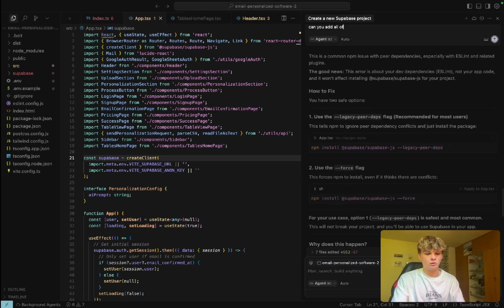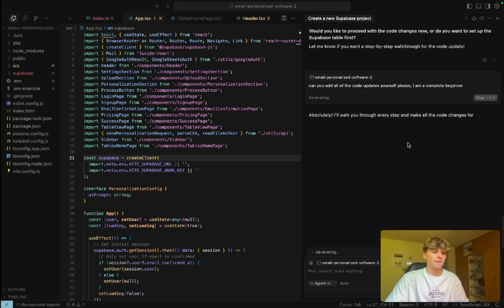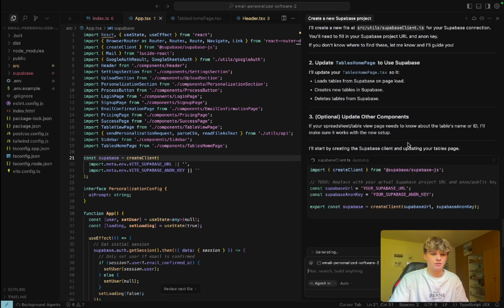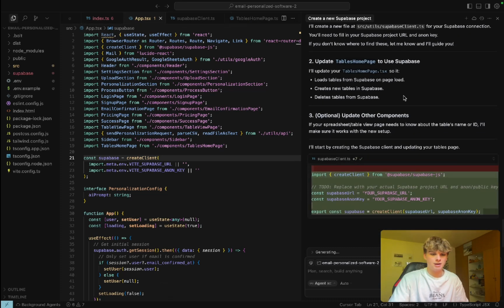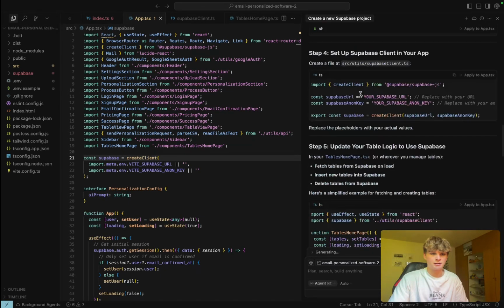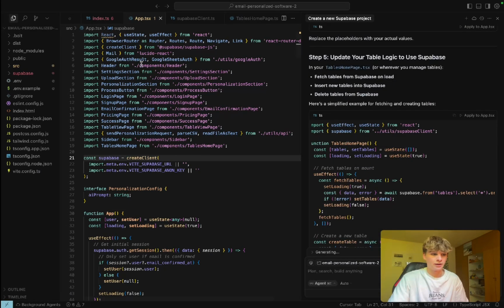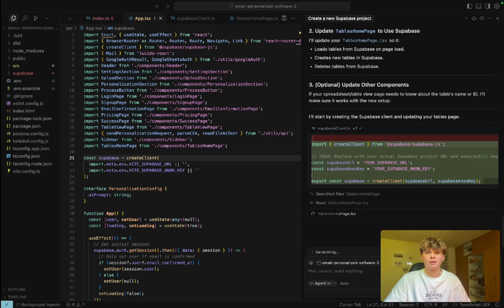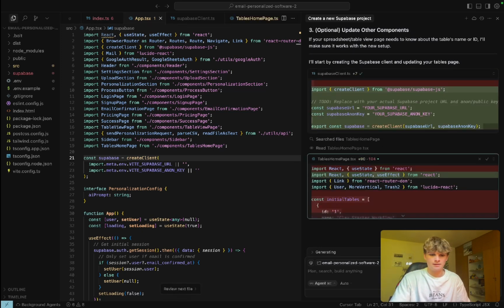Can you add all of the code updates yourself, please? I am a complete beginner. Okay. There we go. Let's accept that. So I've just asked it to add this code by itself to the code, because I don't want to be doing that, because I'm not a coder. So let's get Supabase to do it for us. There we go. Let's accept that.